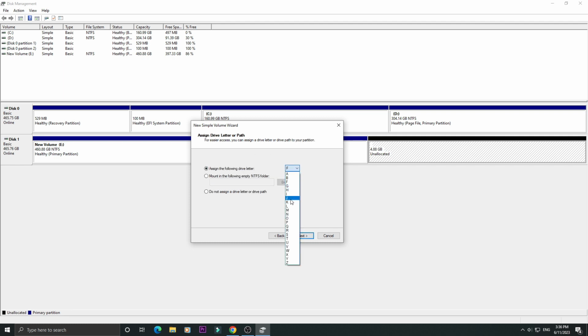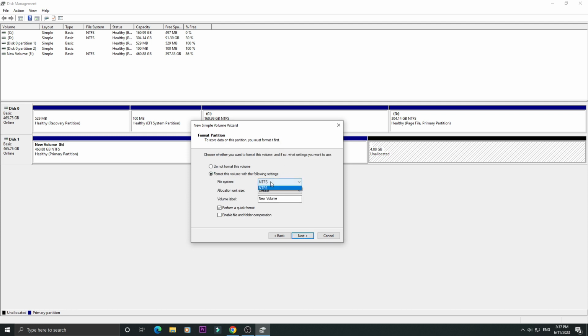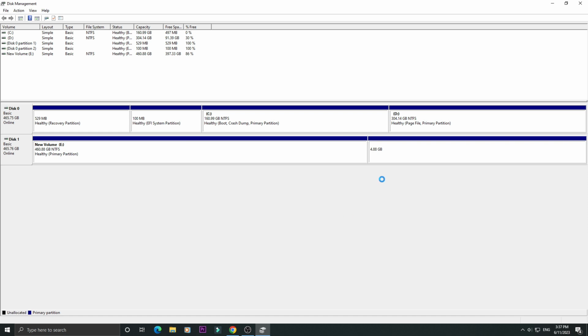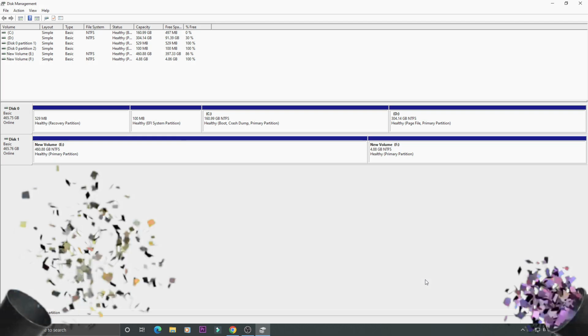And here we can assign a letter. Next. Select NTFS. Next. Click on Next. Now the moment you do it, a new volume, a new partition has been created.